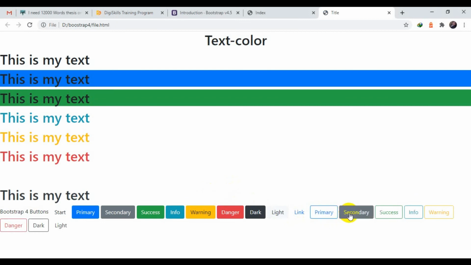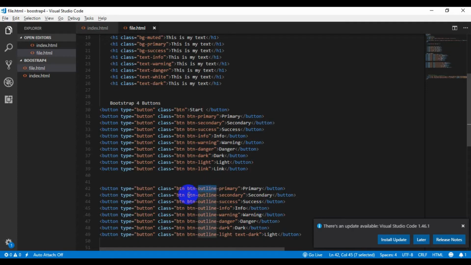The rest of the code is the same and we have a hover option also, and the whole color goes to the outline of the button. Look out, primary, secondary, success. What we need to do is we just add the outline option in between.